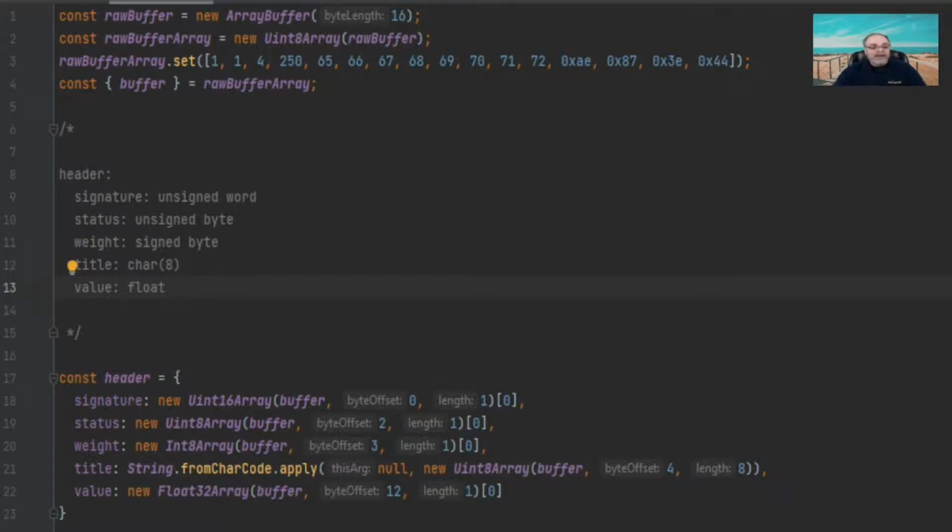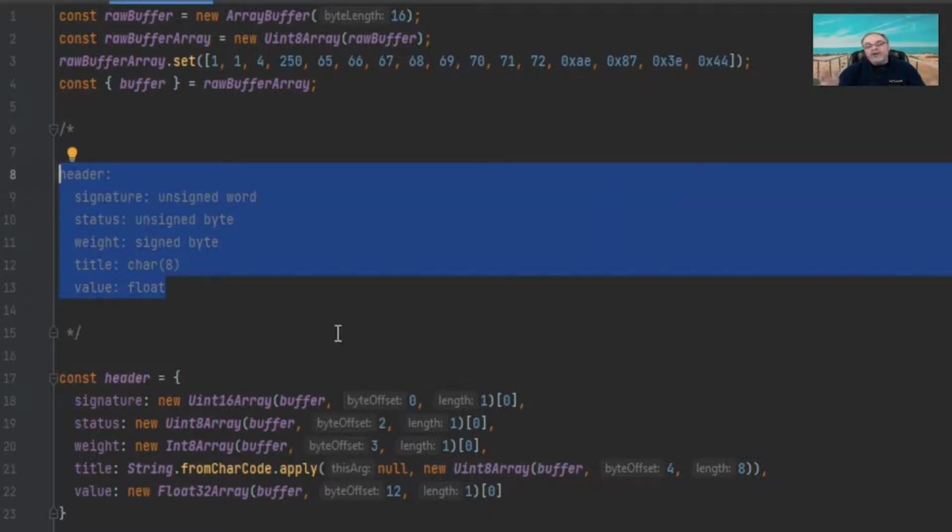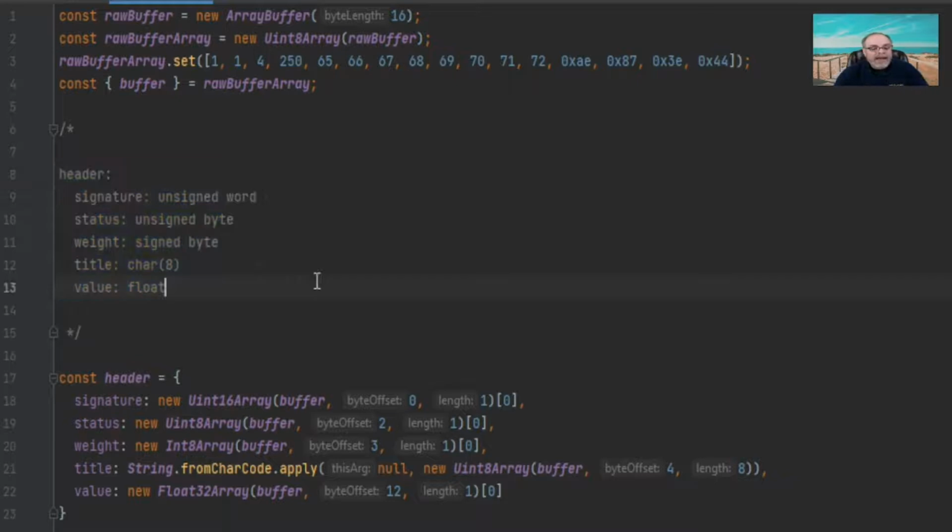an array buffer. So what I have here is a sample that I threw together of some header information of an array buffer. Let's say we've downloaded a binary file, and that binary file has some sort of header at the very beginning. And that header happened to be a 16-byte header, and it said, well, it starts with an unsigned word, then we have an unsigned byte, then we have a signed byte, then we have 8 characters for the title, and then we have a floating point value of some sort. So I'm going to show you how you use typed arrays to be able to define that particular structure.